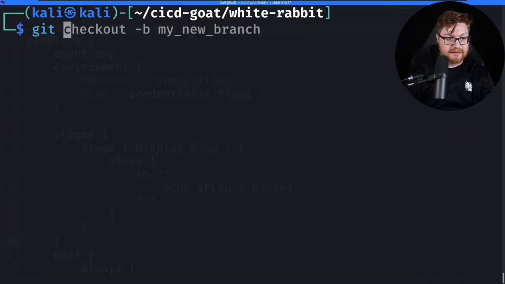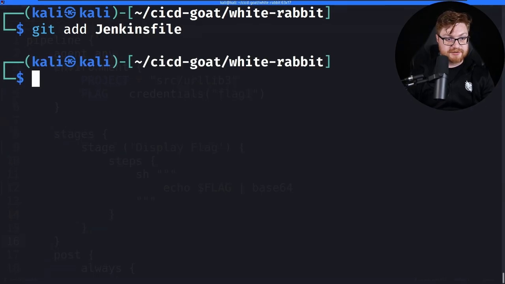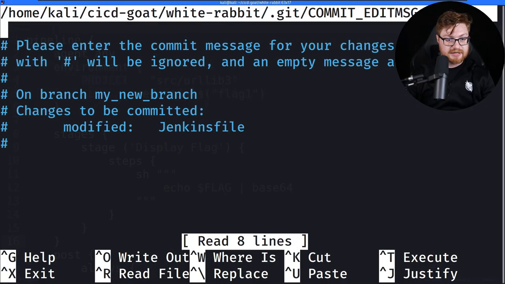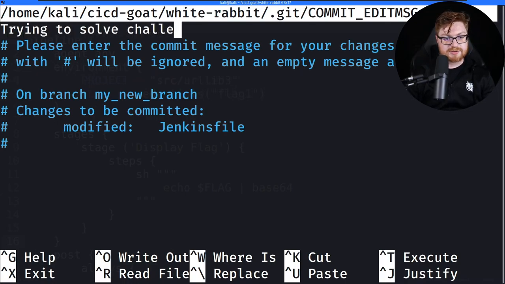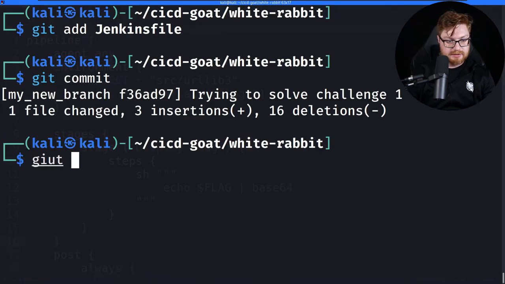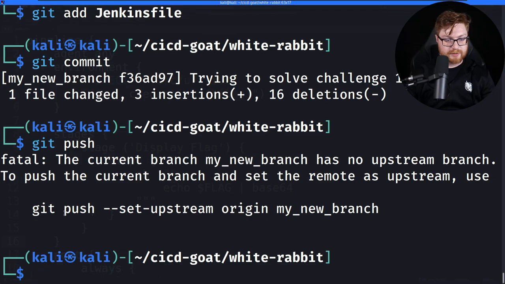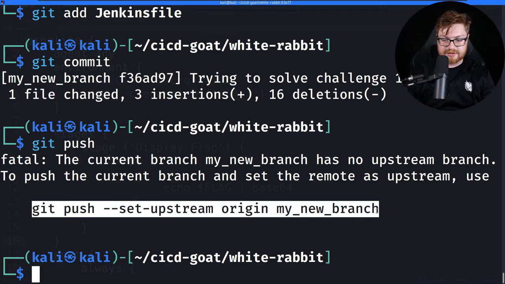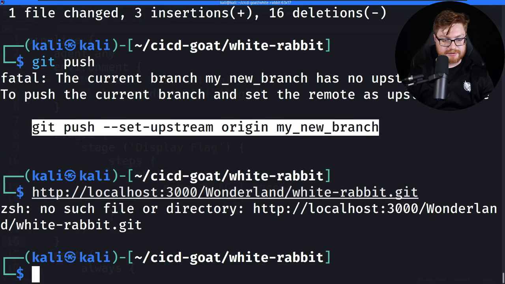Let's see if I can go ahead and git add my Jenkinsfile. Let's git commit. I'll say the new message is "trying to solve challenge one." And git push. See if that works. Ooh, we need to go ahead and set our branch. That's all right. We can just copy and paste what git is already letting us do here.